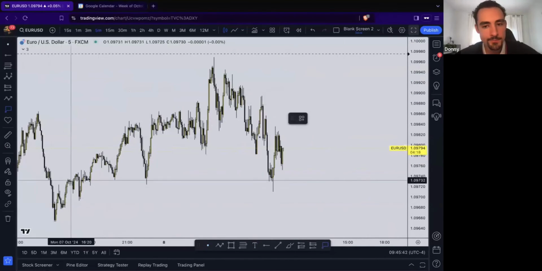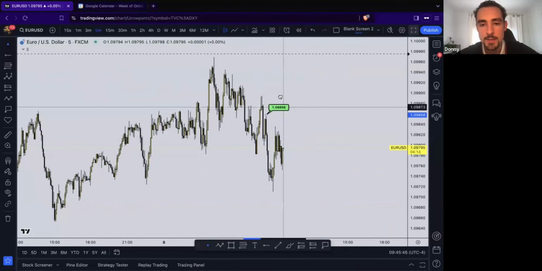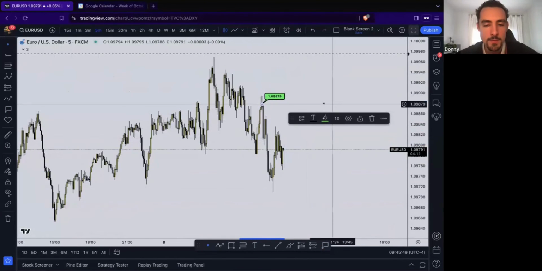Price label, I don't really use this one too much unless I'm calling out a trade idea, but you can drag this in wherever it is. It will give you the exact price of that specific point.